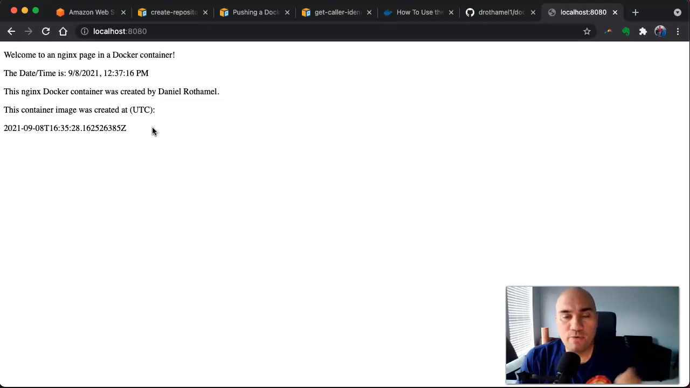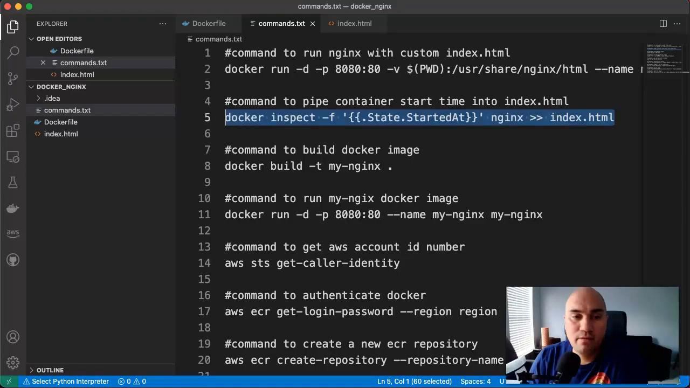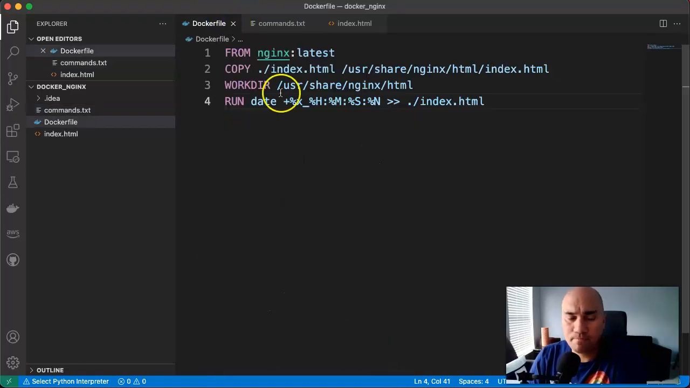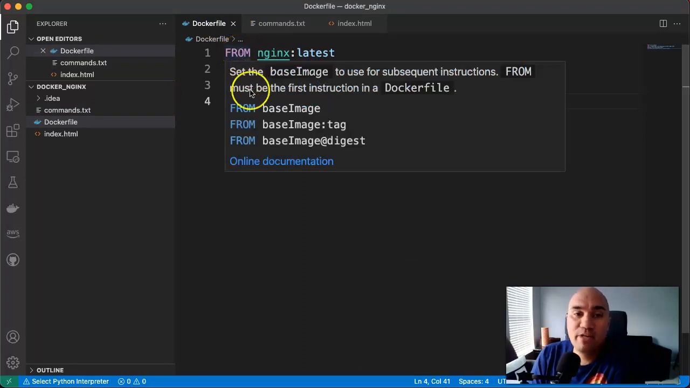But that's only part of what we were supposed to do. What I was also supposed to do was create a custom image out of this and then upload that to the ECR. So how do we create a custom image? We use a Dockerfile. So here's the Dockerfile that I created. It's pretty simple. If you know anything about Dockerfiles, you know you have to start with FROM and whatever image we're going to use.